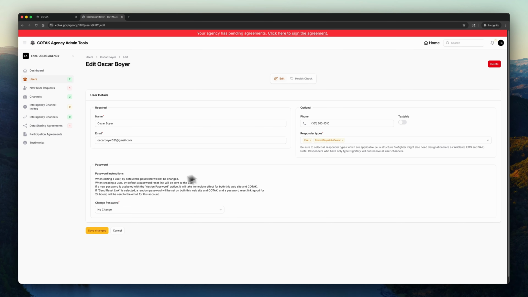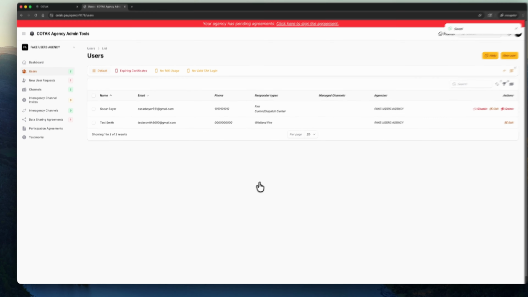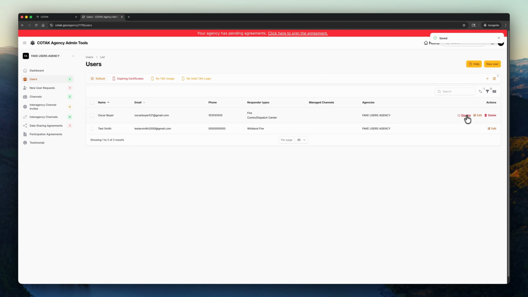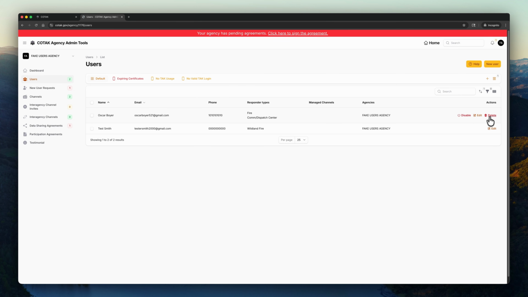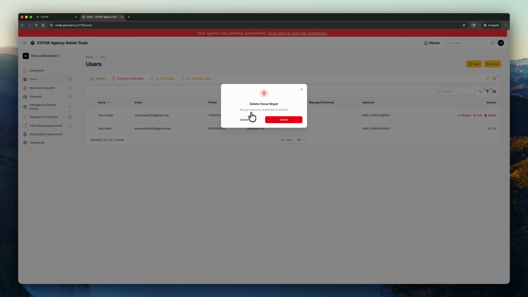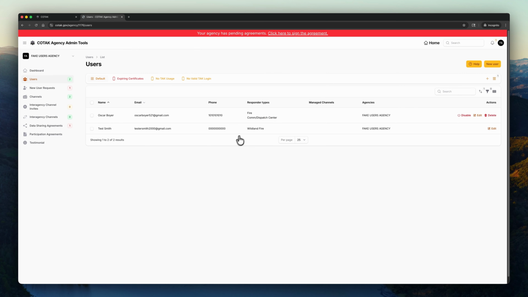You may also enable or disable users as needed. Disabling a user cuts off their access to Cotak temporarily. This is useful for seasonal personnel. Deleting an account is more permanent and immediately removes that person's access to Cotak. But you can always create a new one with the same email address later.